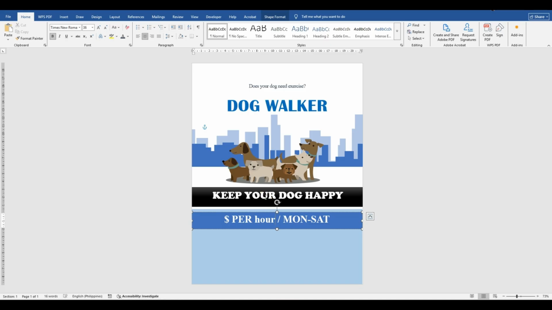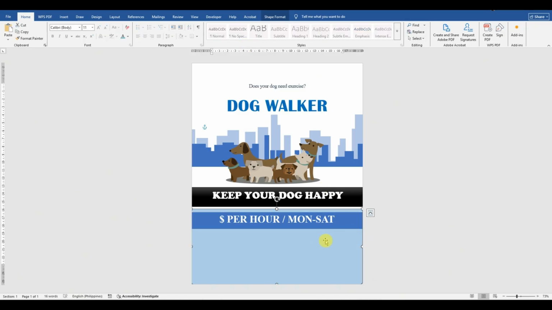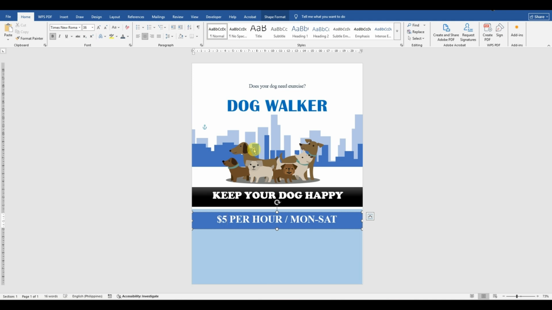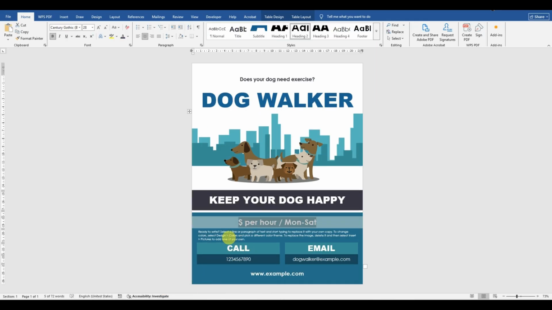What you can do is just explore Microsoft Word, and you will be able to see all of these designs. So now we have the information on how much it would be. For example, it is $5 per hour, and it is available Monday through Saturday. Now, how can a person who receives your flyer contact you? That's why it is very important to add your contact details, such as your phone number as well as your email address. So right here we have this information.